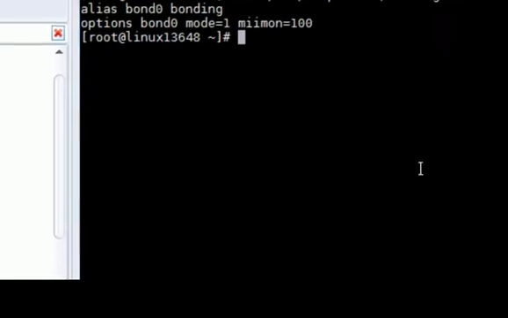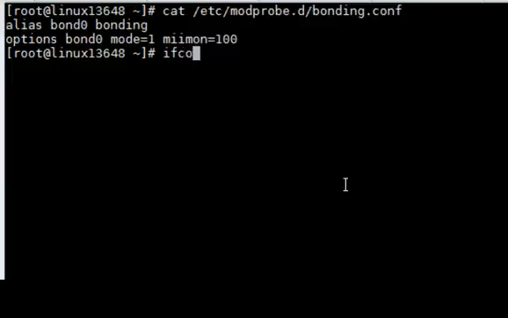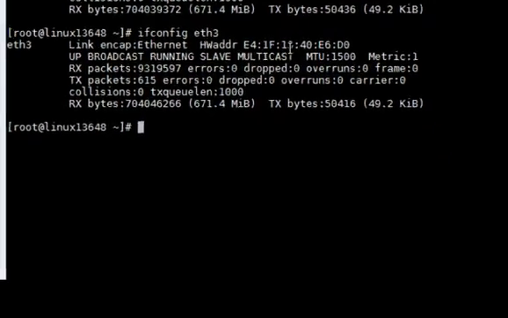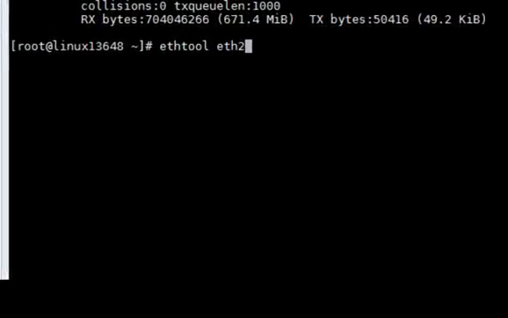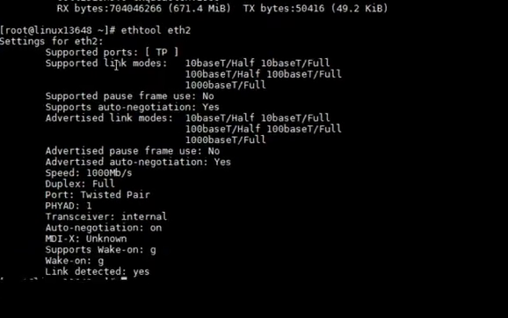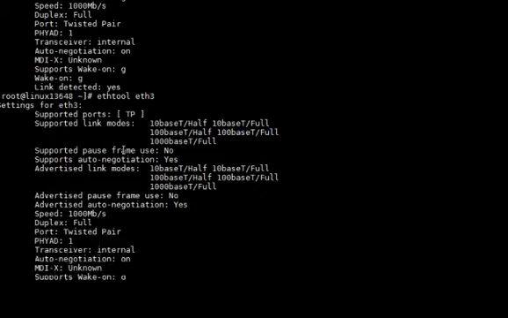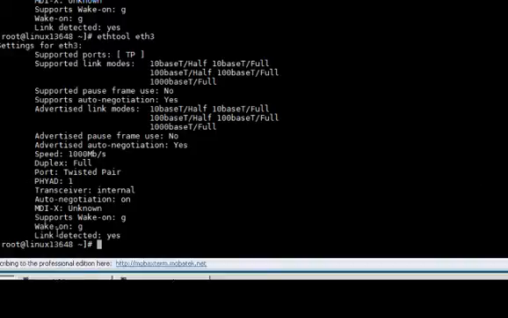Now I will explain how to create a bond 0 onto a server. You need at least one server with two interface cards, and both should be up. This is my machine. It has two interfaces, ifconfig eth2 and eth3, both connected to one switch. If you see eth2, with this tool it will show you whether link is detected or not. Link is detected. See eth3 here also, link is detected. It means both my interfaces are connected.